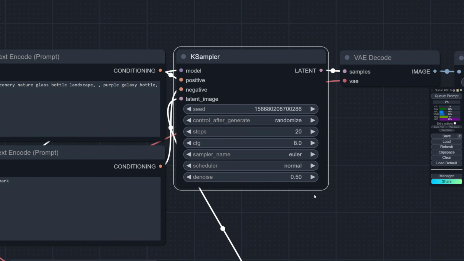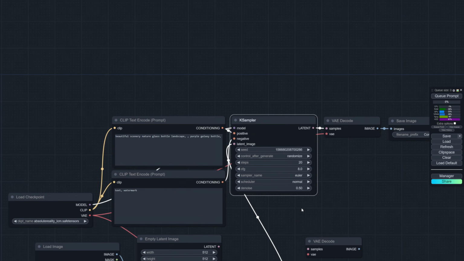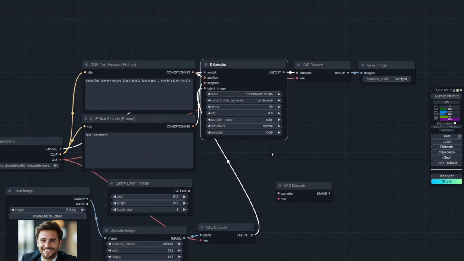By adjusting this denoise value, you can control the balance between preserving the original image and incorporating new elements from your prompt. A lower value, say around 0.3 to 0.5, will make subtle changes, while a higher value of 0.7 to 0.9 will result in more dramatic transformations. With this logic in mind, be sure to keep your denoise strength at 1 if you're sticking with text to image. Since there's no actual source image to paint over in this case, we want the AI to fully hallucinate the results.